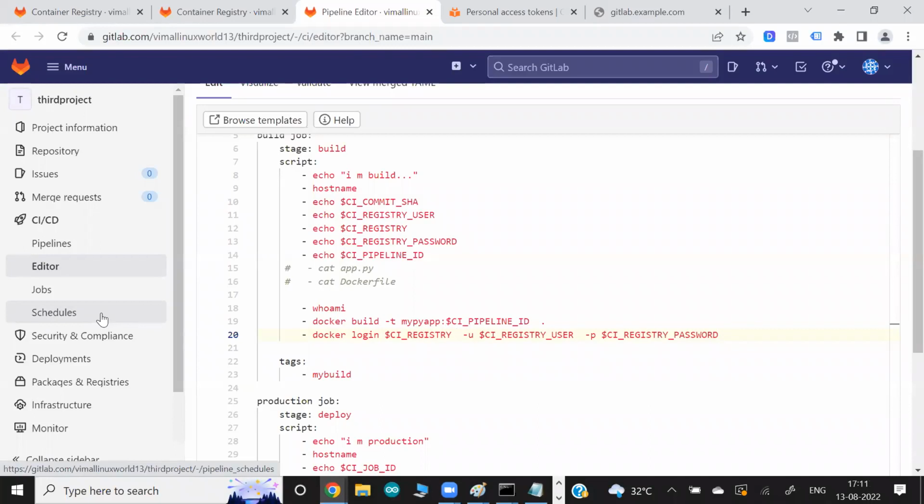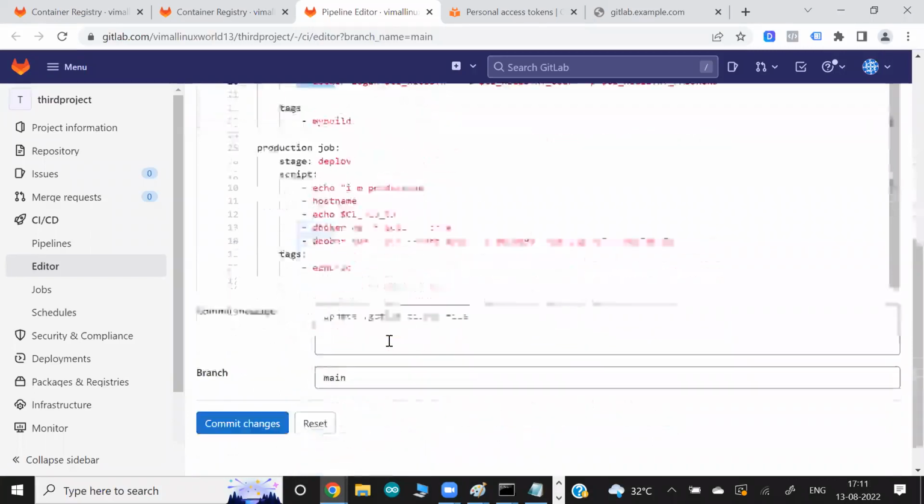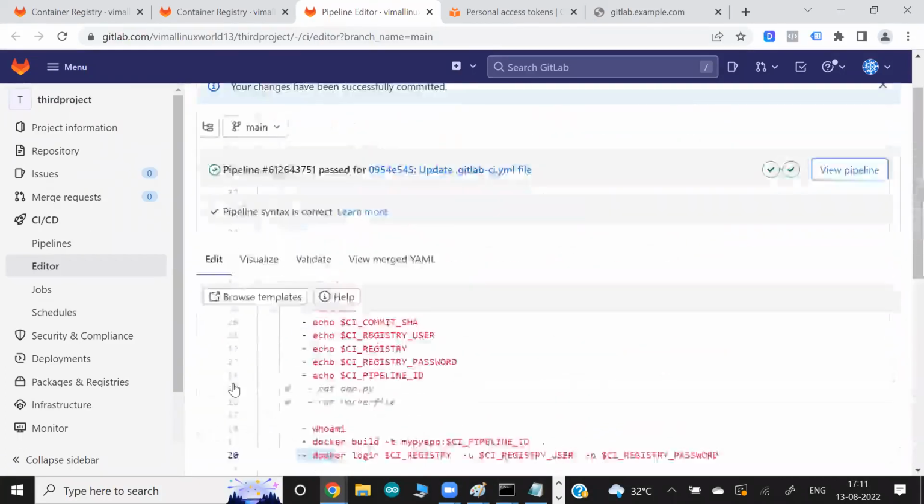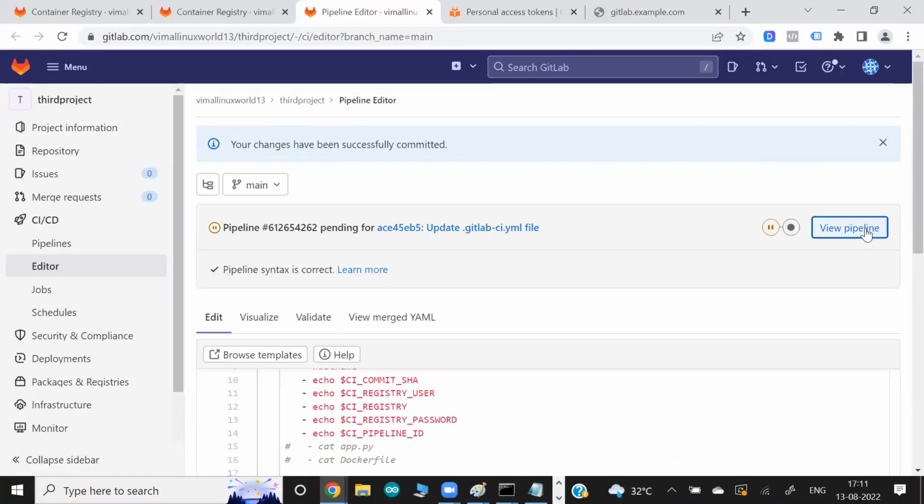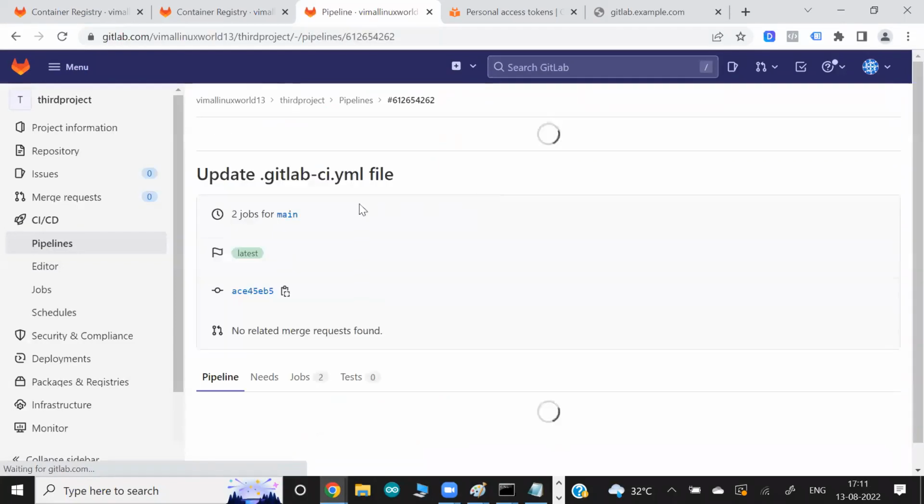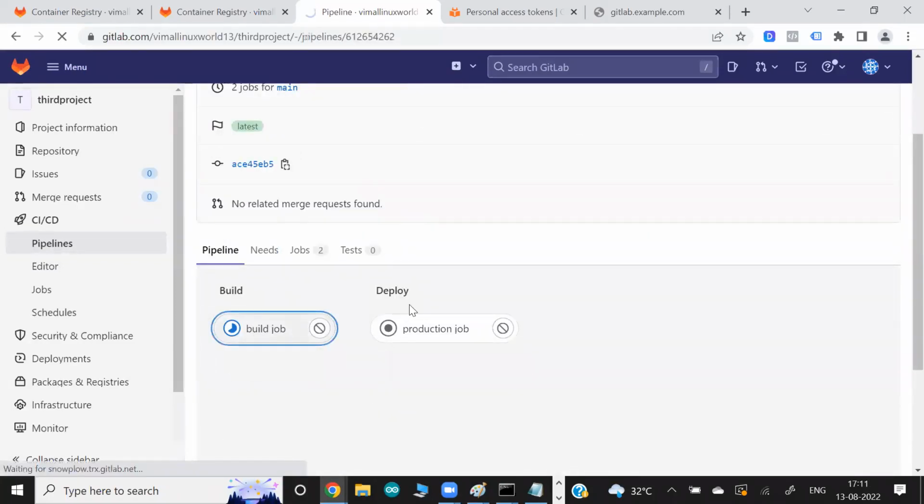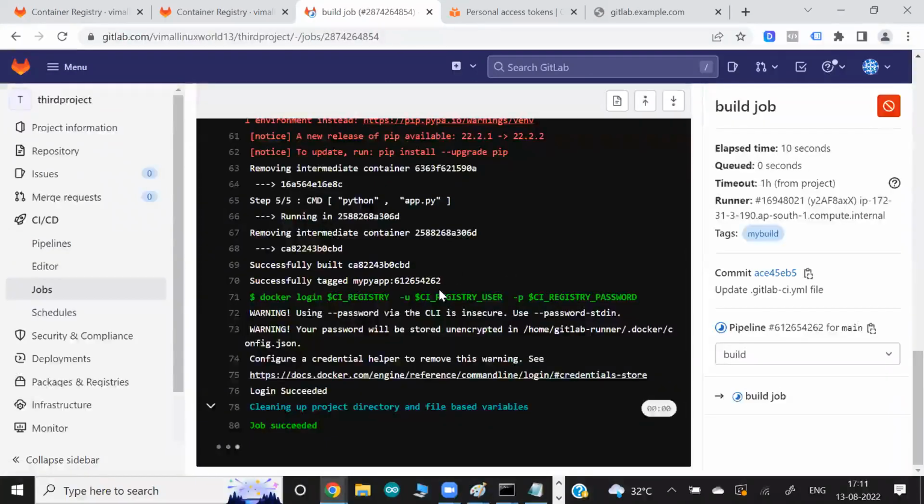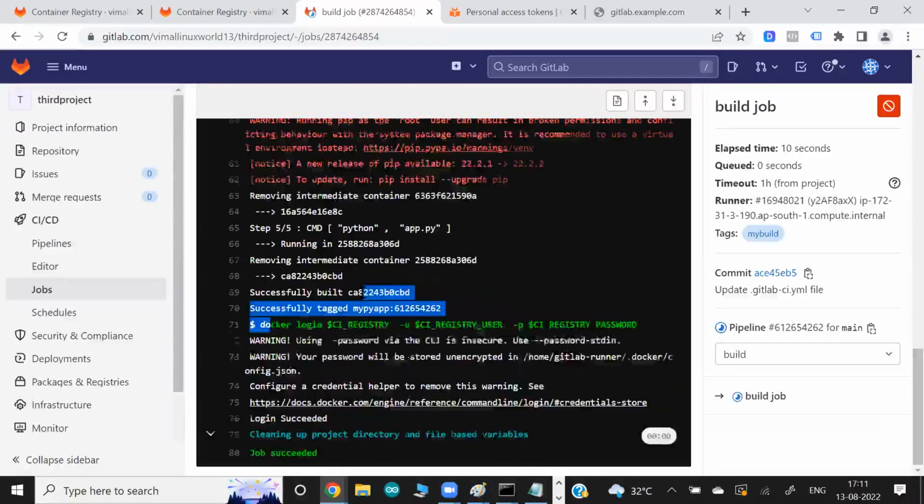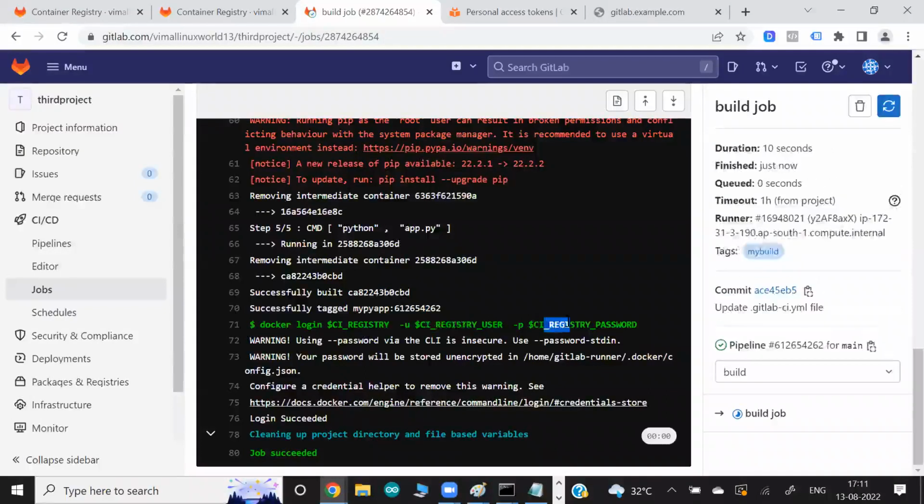Let me run this code to see at least whether this command line runs fine or whether we have some errors. The run will start automatically, and I want to check whether this job runs fine. The job succeeded: it ran this command, found your URL, username, and password from the environment variables, typed everything in, and said login succeeded. It means my project pipeline has successfully logged in to this registry.